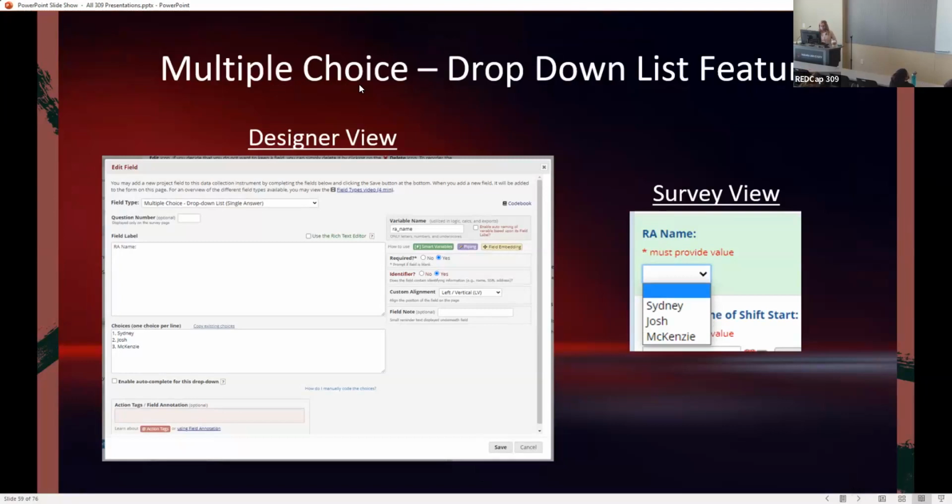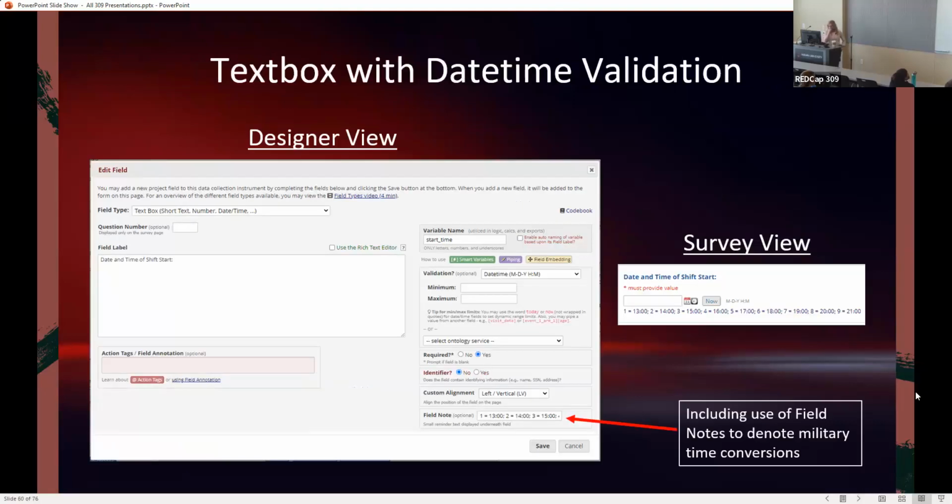So just briefly go over those types of features. Like I already mentioned, we use a multiple choice drop-down list feature for the field type, and then we just use coding in a 1-to-1 interval to list all our different RA names. We use a text box with date time validation. So the field type would be text box. So the validation over on the right-hand side, we put date time. And then we also use field notes to denote military time.